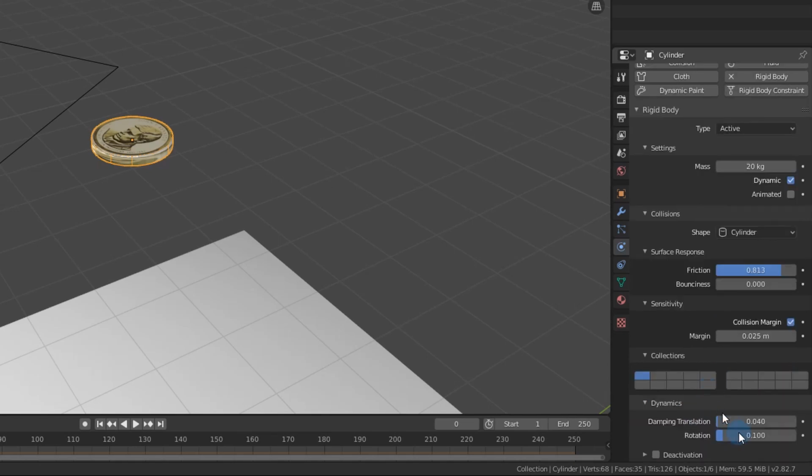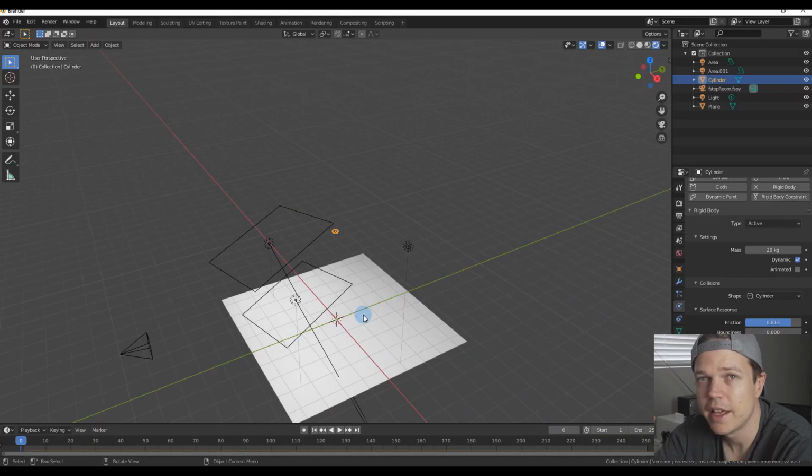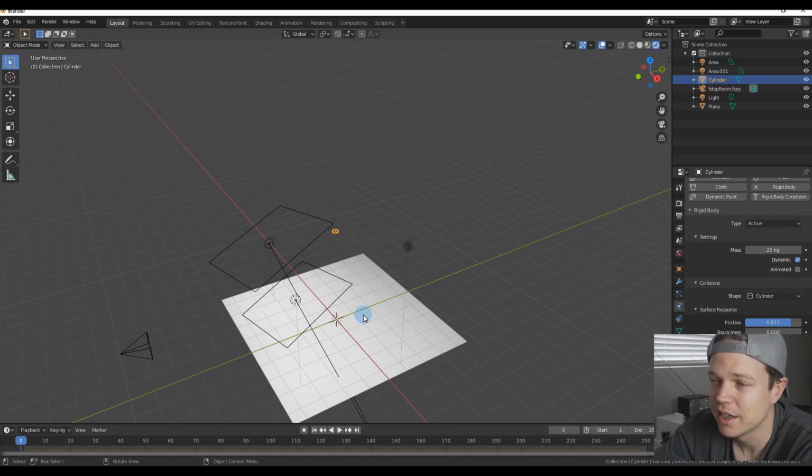In collisions and dynamics, the damping translation is the amount of velocity that is lost over time, so we're going to just set that to 0.45, and the rotation is the amount of angular rotation that is lost over time, so we also need to set that to around 0.53 for this to work. That means once the coin hits the floor, it's not going to be moving around too much and wobbling around too much, which doesn't look that realistic.